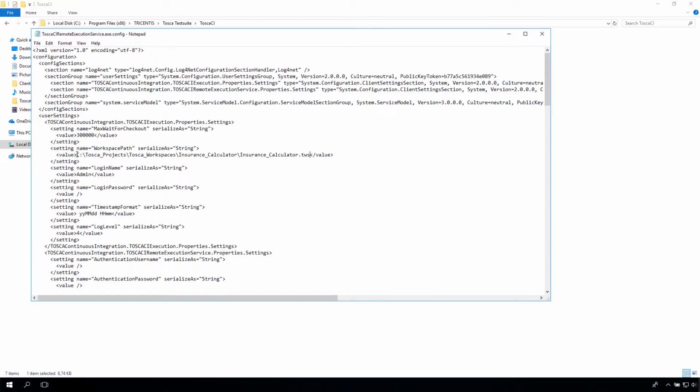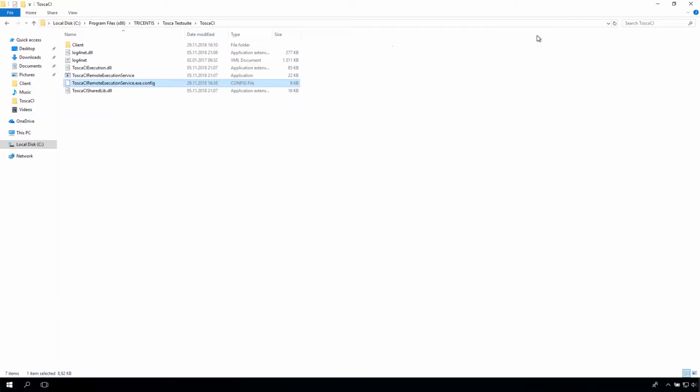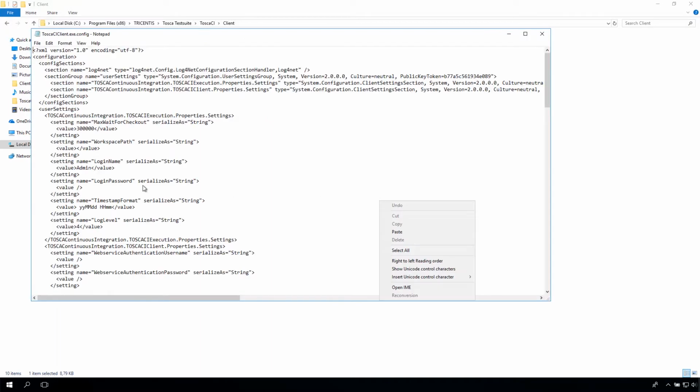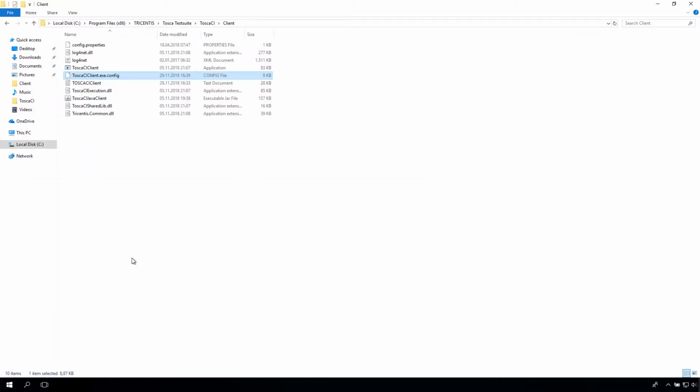Do that by entering the workspace path you want to trigger in between the bracket value bracket, bracket backslash value bracket. Once it is done, repeat the same steps for the file Tosca CI client.exe.config. After saving both the files, open the Jenkins homepage.